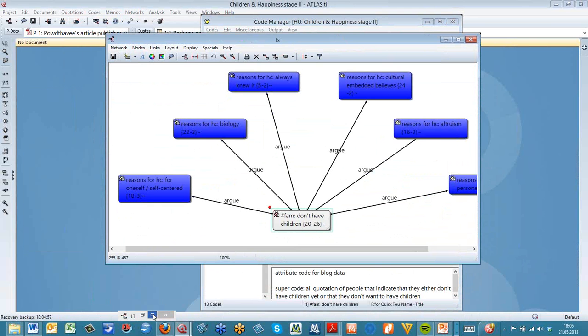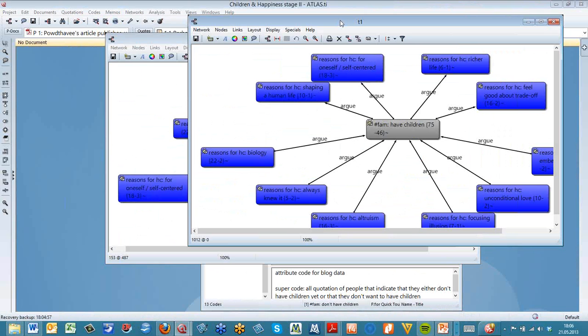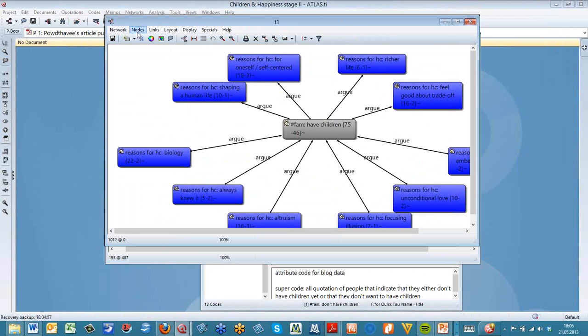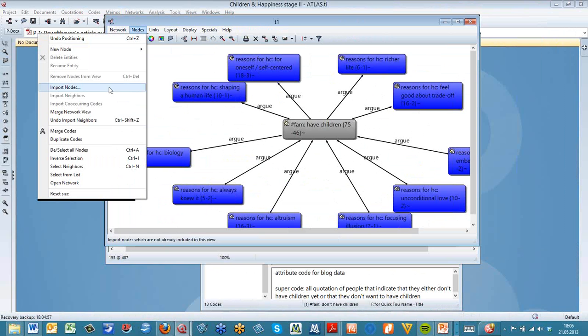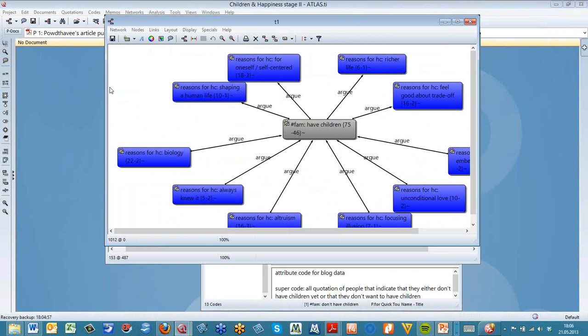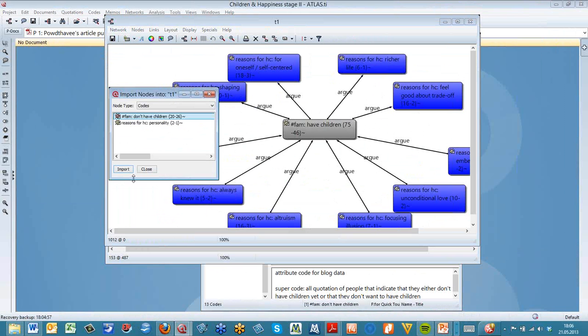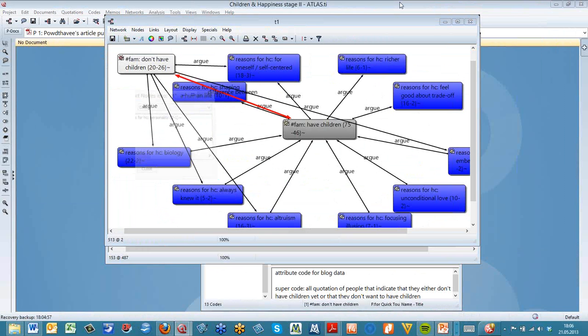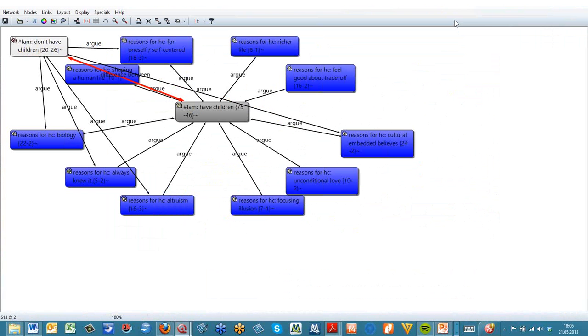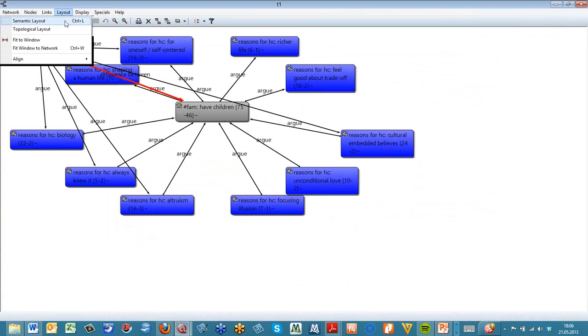That means at first they're not linked, you start linking them, so you can actually add these other codes here once they are linked. So I import the ones that don't have children into this network view, and there's a difference between the options I already created.